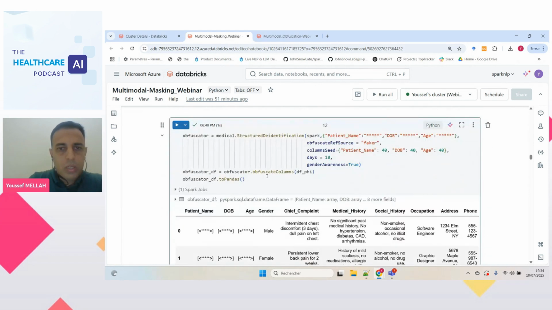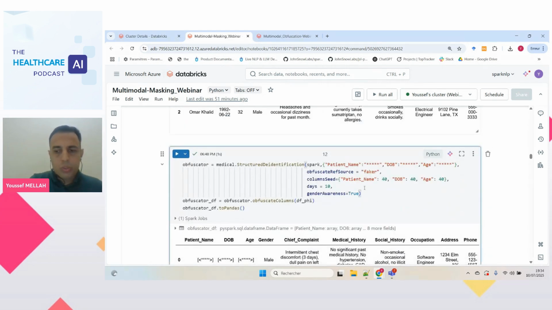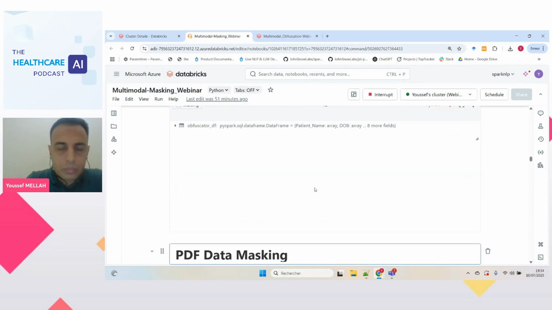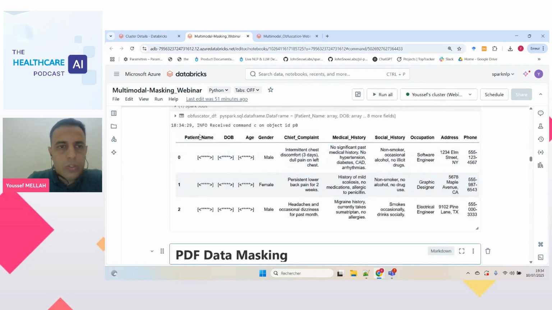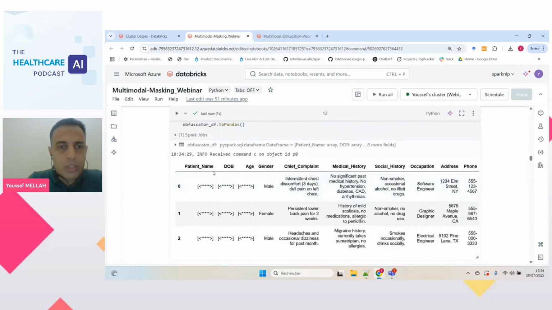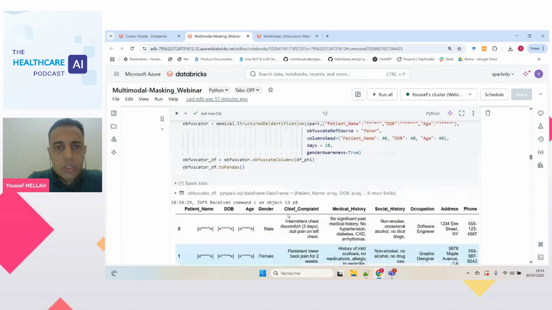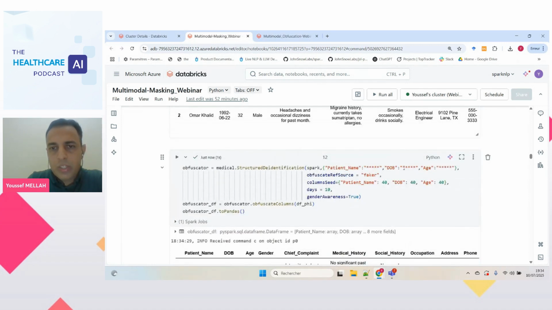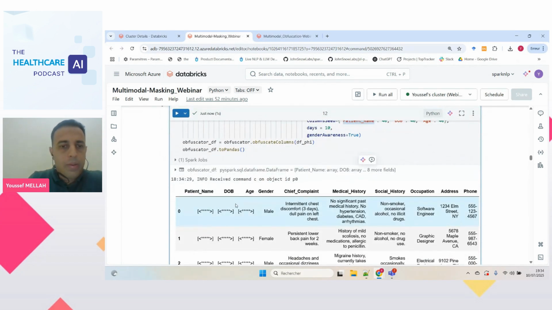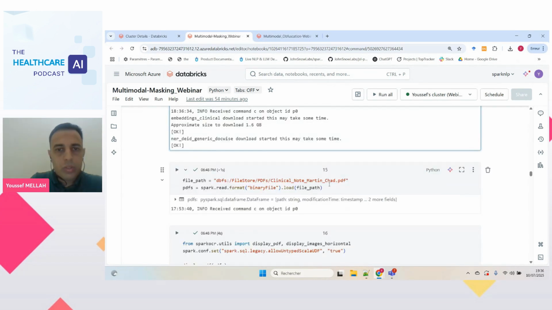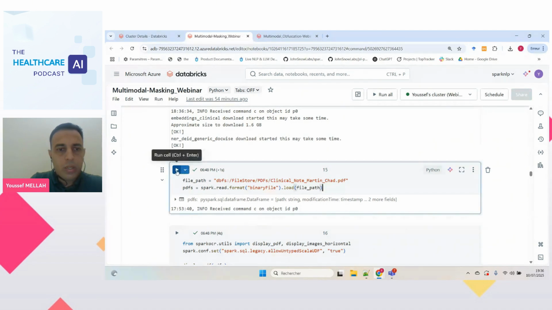So let me see the output regarding the masking. As you can see here, the whole patient name is masked with asterisks, and also the date of birth and age. We can configure here which PHIs or columns are to be masked. Okay, good.